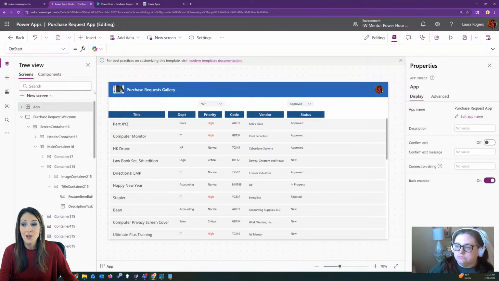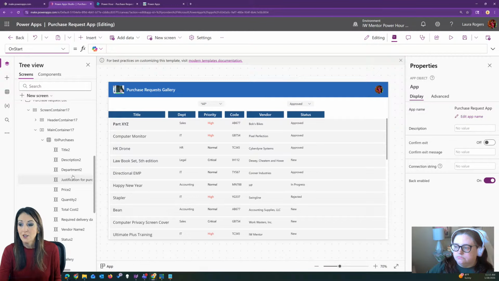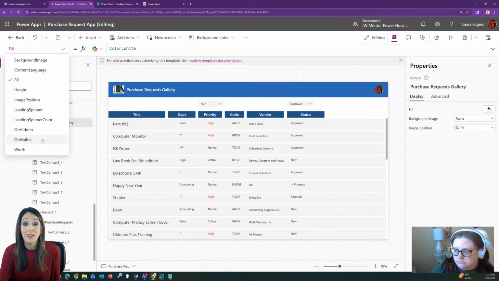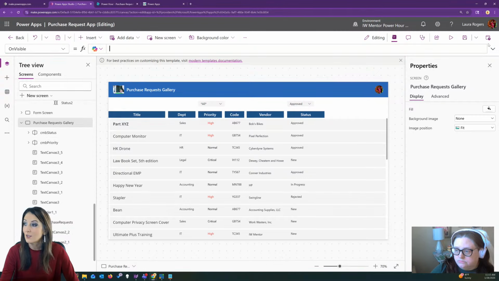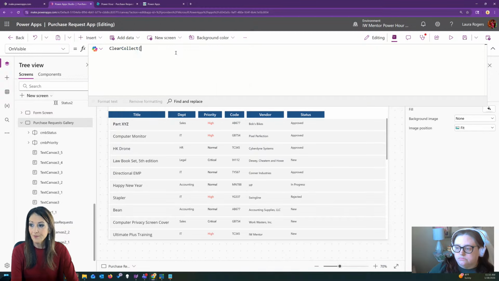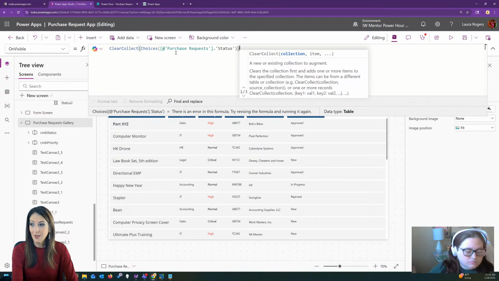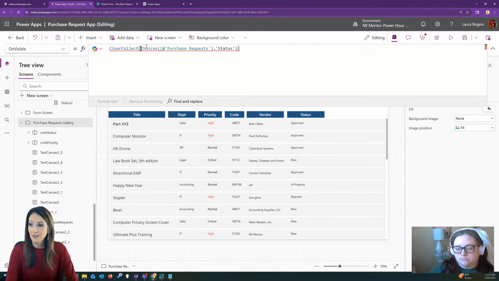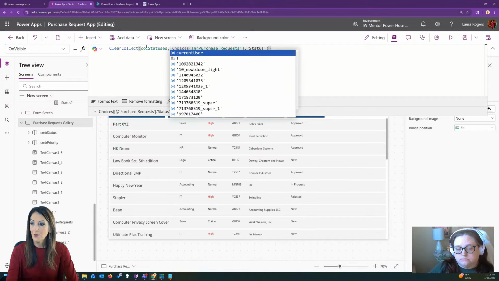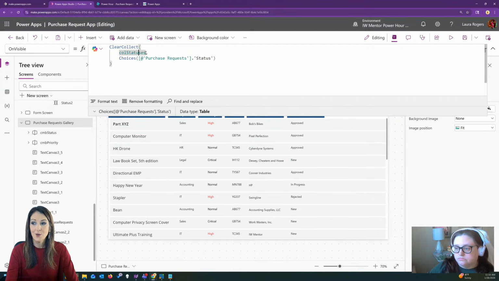But instead of putting it in the OnStart, I want to leave the OnStart alone and keep it nice and simple and efficient. So I'm just going to wait till somebody gets to this screen and then do this collection. In the onVisible, which means when somebody arrives on this screen, I'm going to say clear collect and paste that same list of choices. And I'm going to call it COL statuses. So I'm calling the collection COL statuses, and then it's just getting those choices.